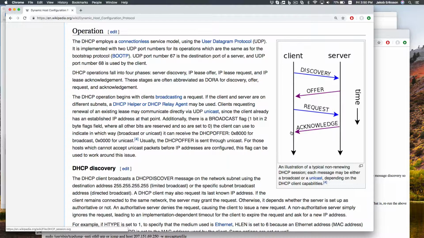Okay, so there you have it. Now we have all the pieces necessary to do internet routing, as long as we don't want to do any routing dynamically. Like we just have static routes configured for every destination.